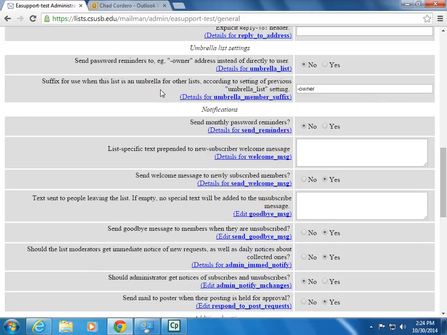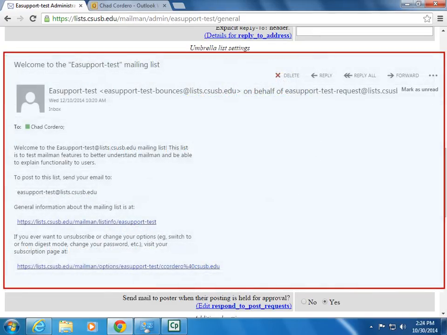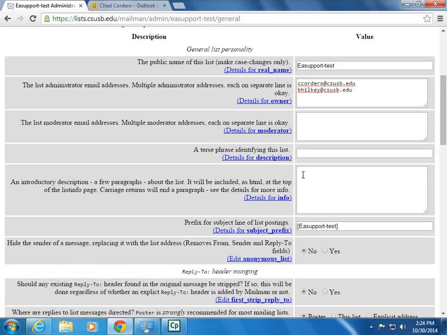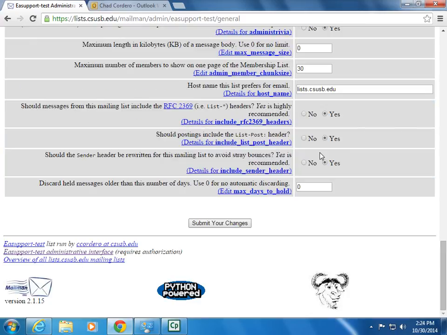To create a welcome message, type the welcome message content into the list-specific text appended to new subscriber welcome message box. You may edit it as needed. A welcome message example is displayed. Another possible option is setting the message size. Also, for a description for a list, you're able to type a phrase that is a shortened version of the description. After any alterations, please make sure to submit your changes.